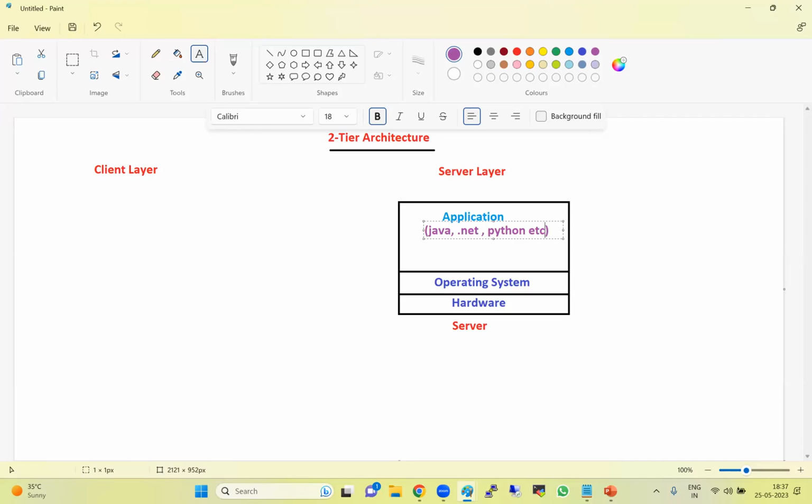Now tell me, will this application work on the same machine? So we need to put a database also on the same machine. So I put a database. What are examples of databases that you already know? We have MySQL, MS SQL, Postgres. There are so many. So I'm putting the database here.